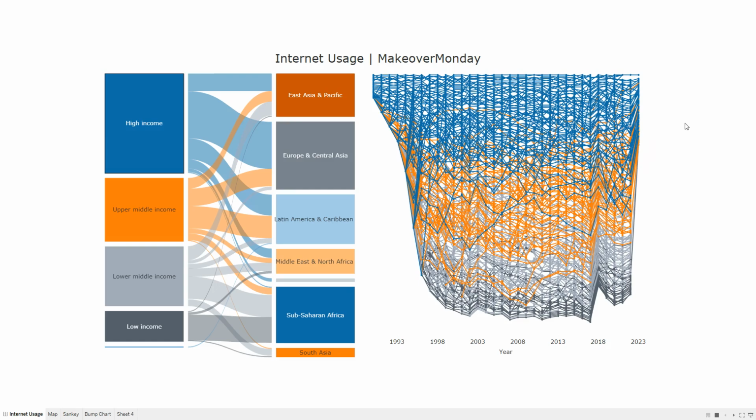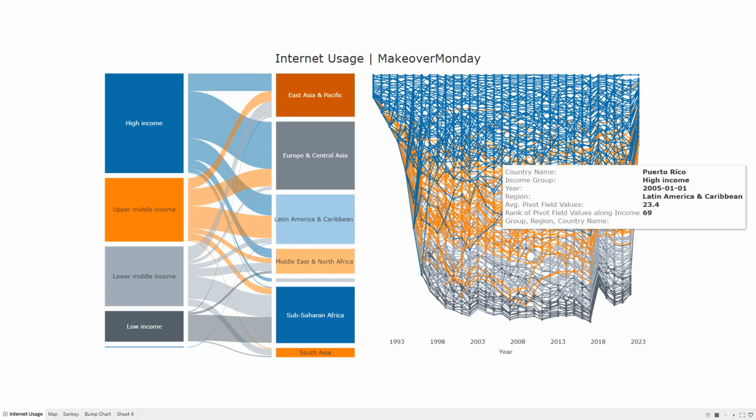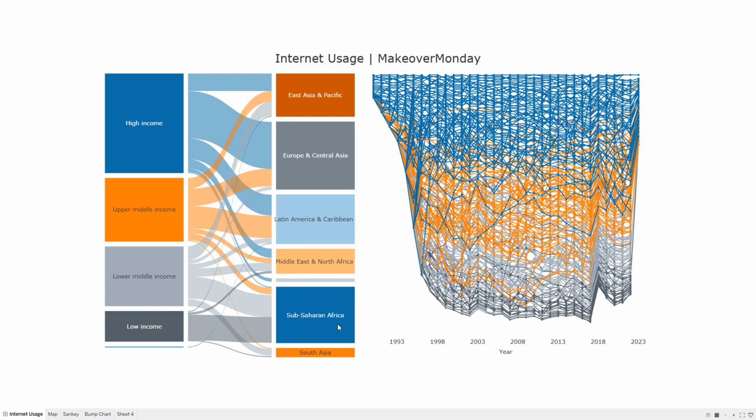Hi Data Fam. Today we are going to understand data pivoting in Tableau using the Makeover Monday internet usage dataset and build a dashboard that looks like the one on your screen. Here on the left, we have a Sankey by income and region. The size of the connections define the number of countries. And on the right, we have a bump chart by the countries.